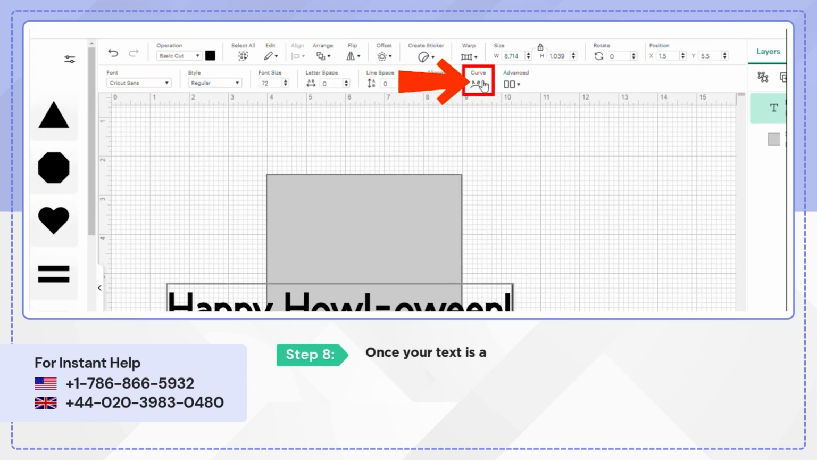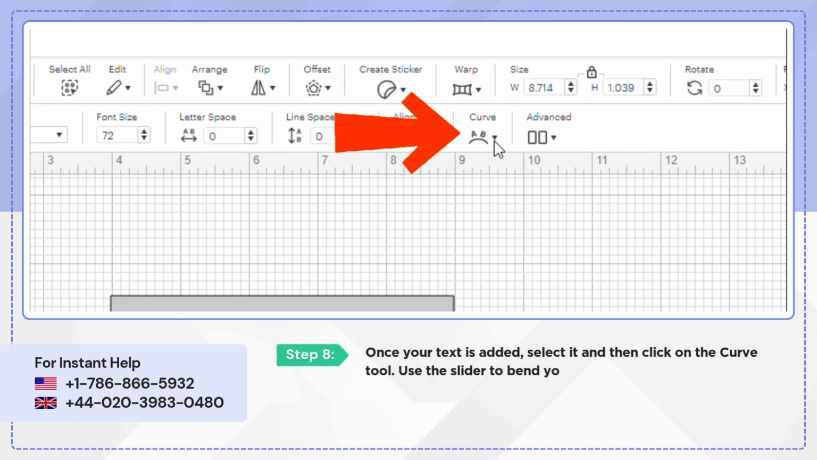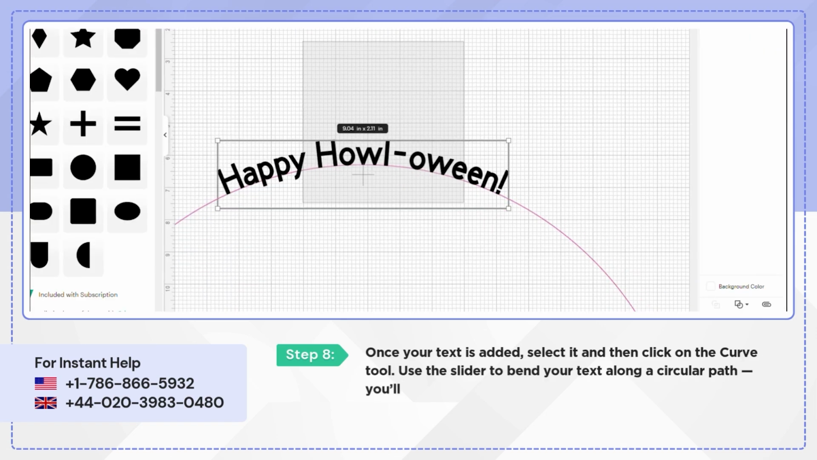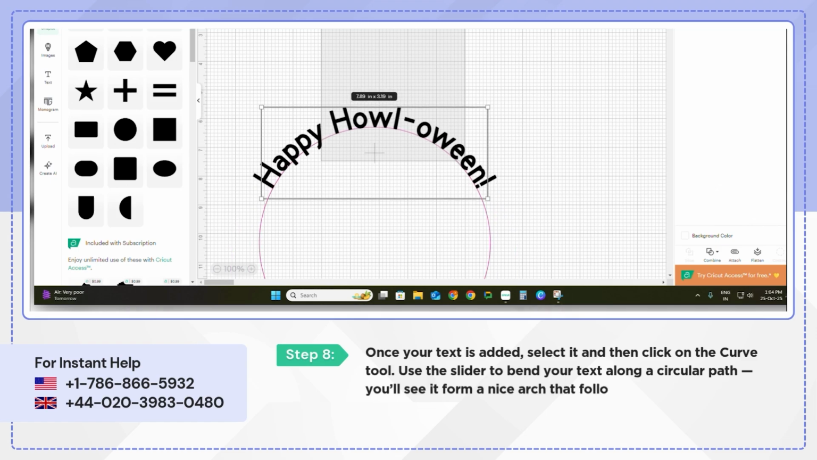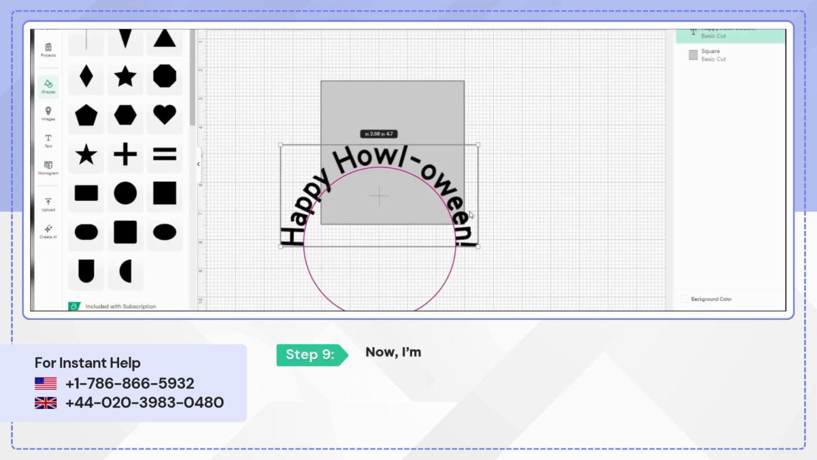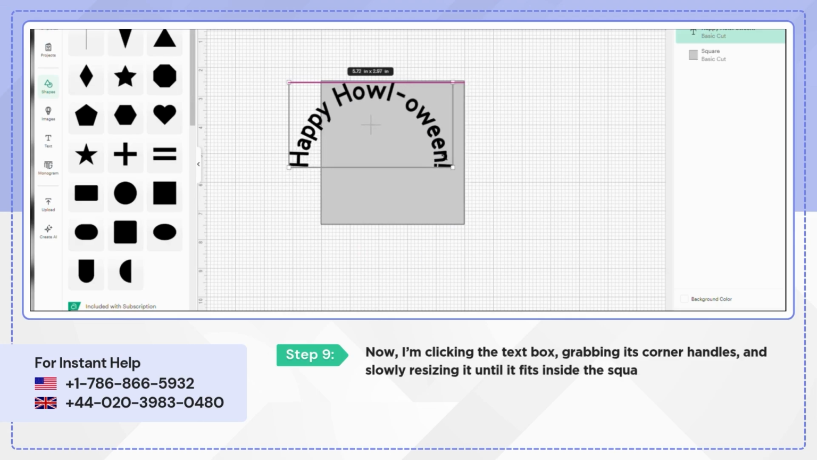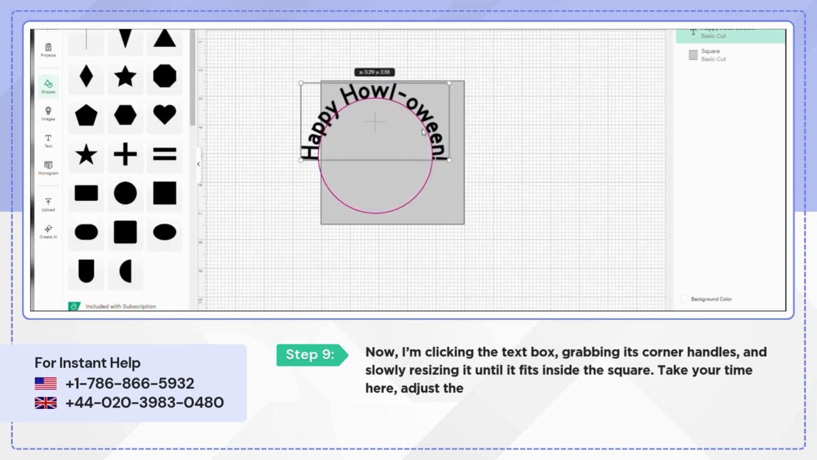Once your text is added, select it and then click on the Curve tool. Use the slider to bend your text along a circular path. You'll see it form a nice arch that follows the top edge of your circle. Now, I'm clicking the text box, grabbing its corner handles, and slowly resizing it until it fits inside the square. Take your time here, adjust the text accordingly.